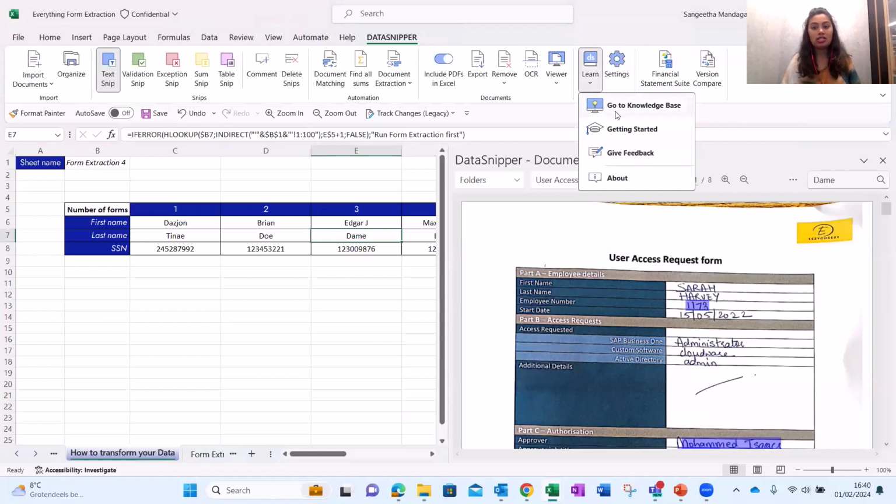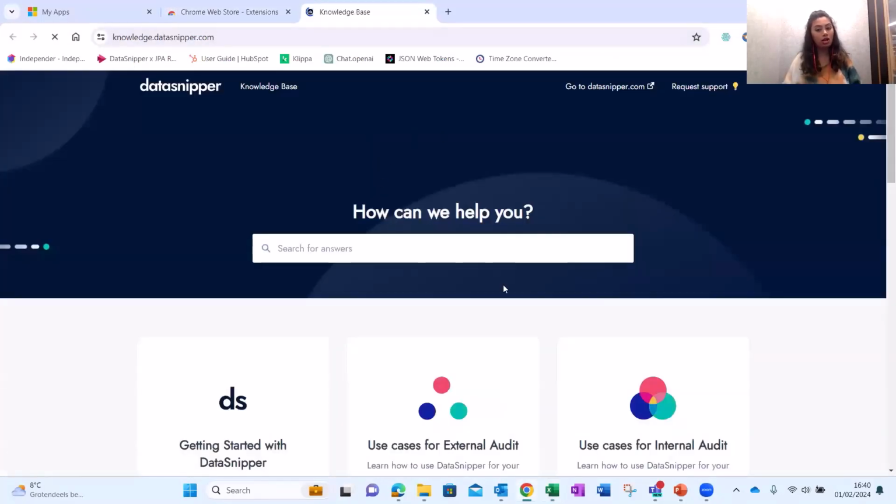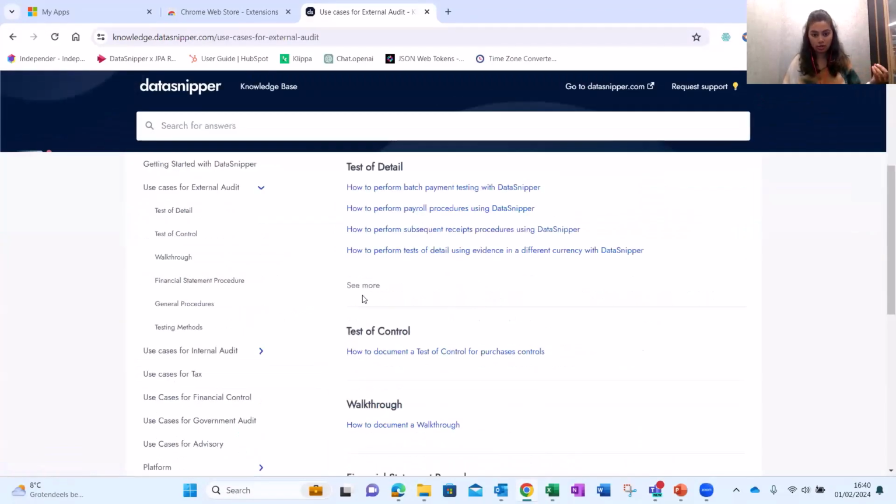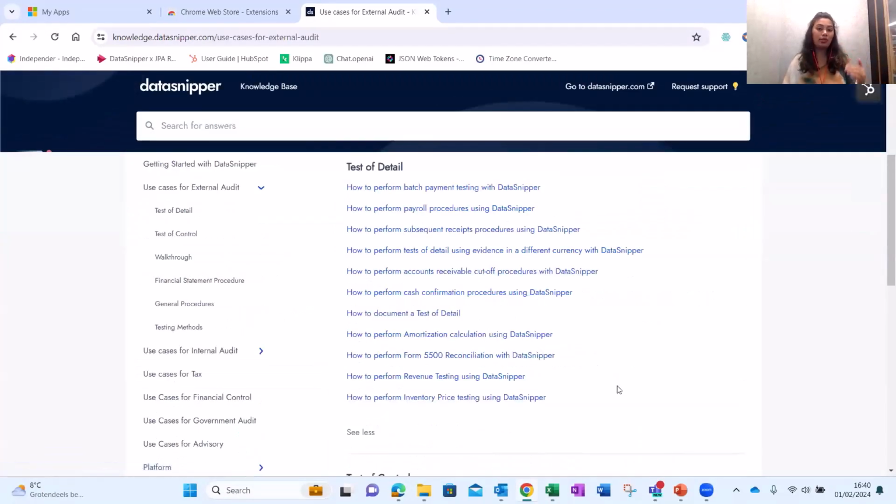The first one is the knowledge base. Within the learn icon, you have something called go to knowledge base. If you click on that, it will take you to our web page where you have access to answers for most of your questions. If you're from external audit, if you just click on that, you have a list of example use cases where you can use Data Snipper features.